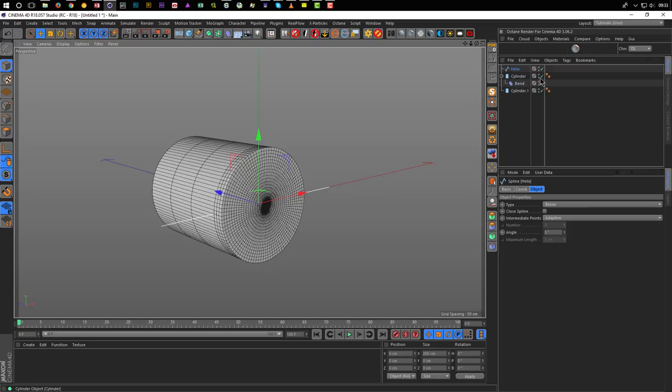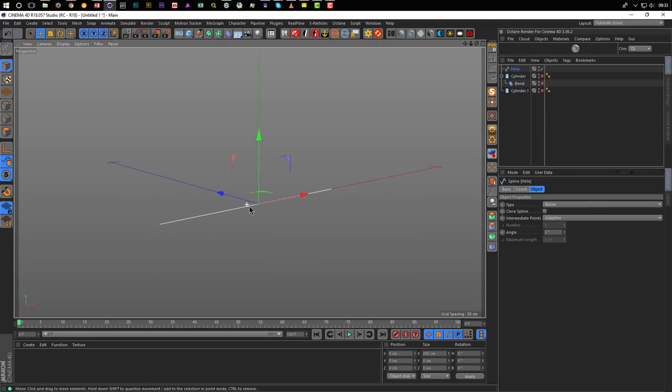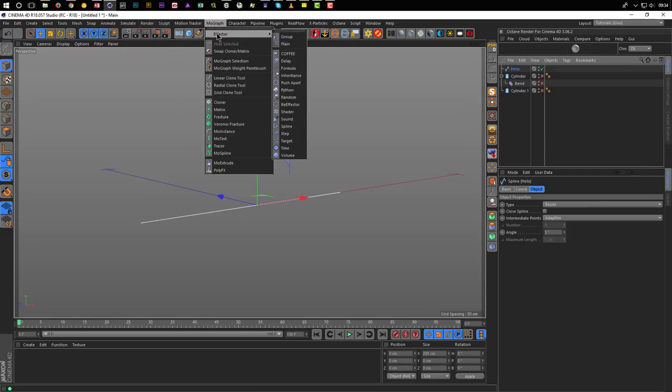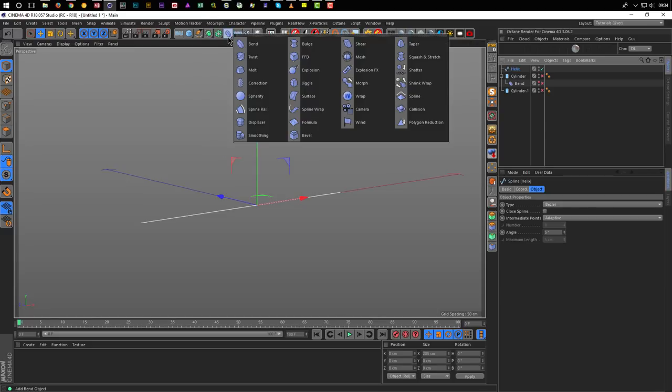Let's hide the cylinder for a moment. These both cylinders. Okay. And let's see how we can bend this spline here in the middle. Go to my helix spline. And what I want to do, not everyone knows it, is that you can use the MoGraph effectors for objects too. So you don't have to use just the deformers here. You can use the MoGraph effectors.